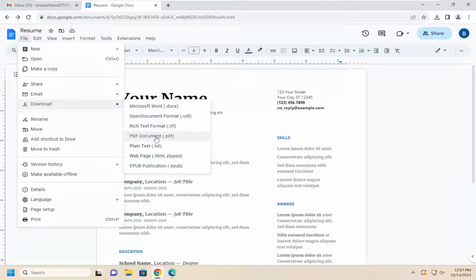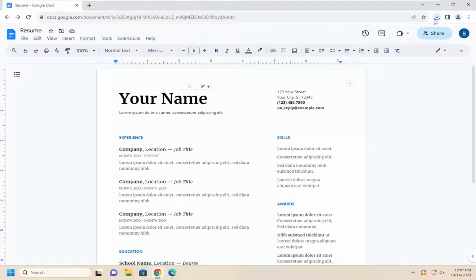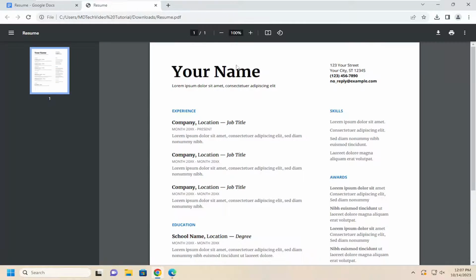And then once you've made your selection, just go ahead and select that, and then it should download to your computer, in which case you can go ahead and open it up. And that's pretty much it.